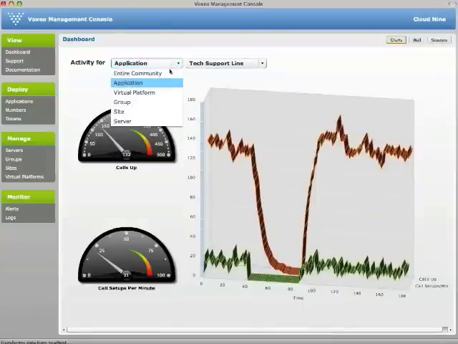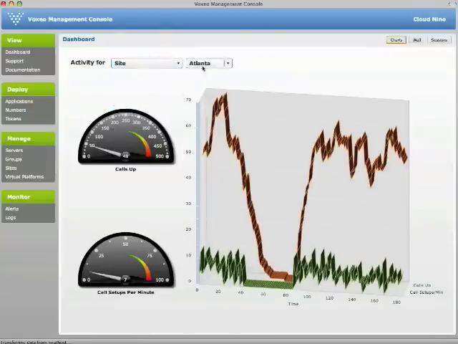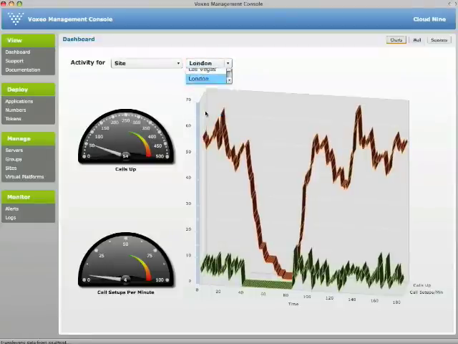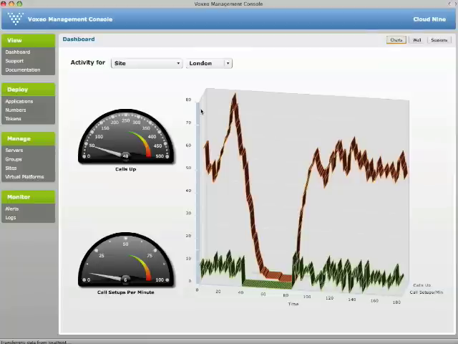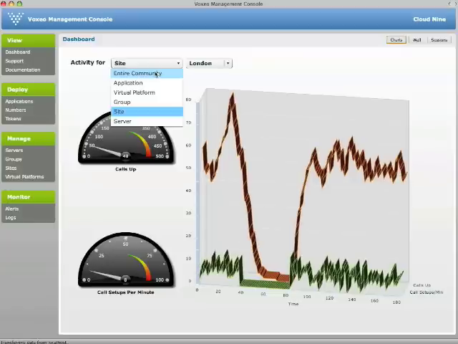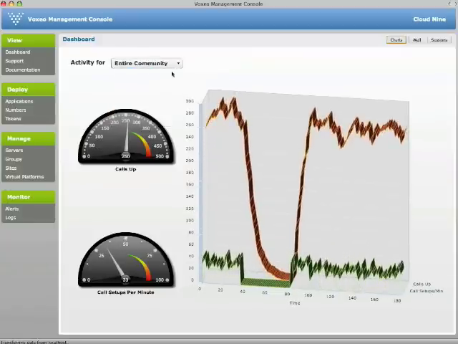I can also look at this information on a per location basis, what we call site. And so you see here Atlanta. Now I'm going to switch to Beijing. Now I will switch to London. All of this is configurable so that you can create your own site names and specify which servers are part of those sites. Now I'll switch back to the entire community and see the overall view.